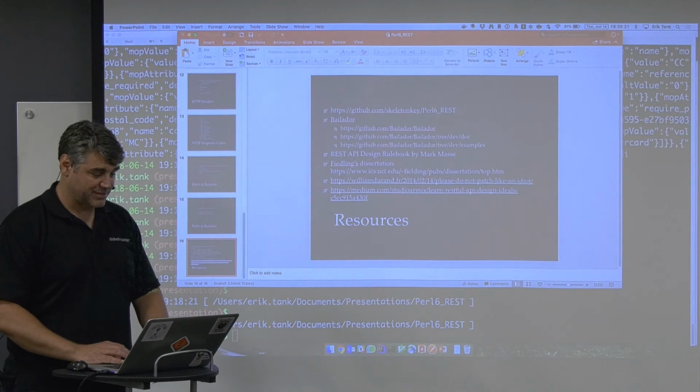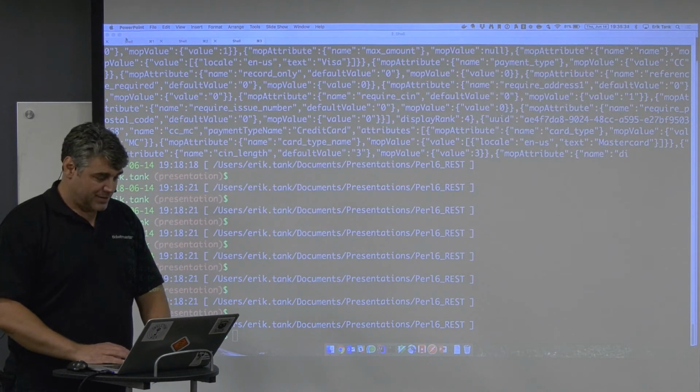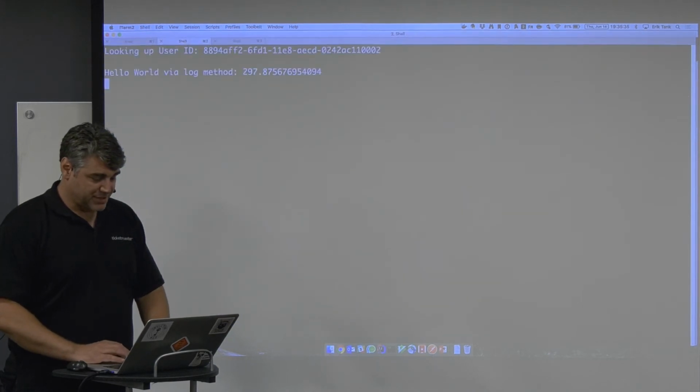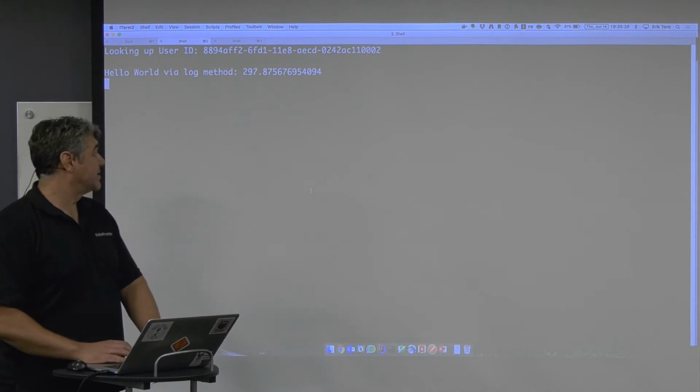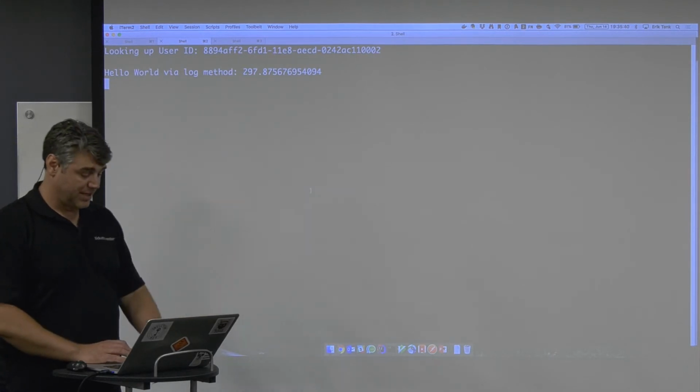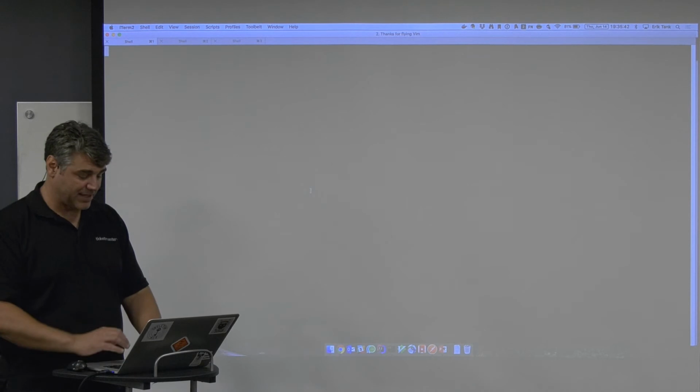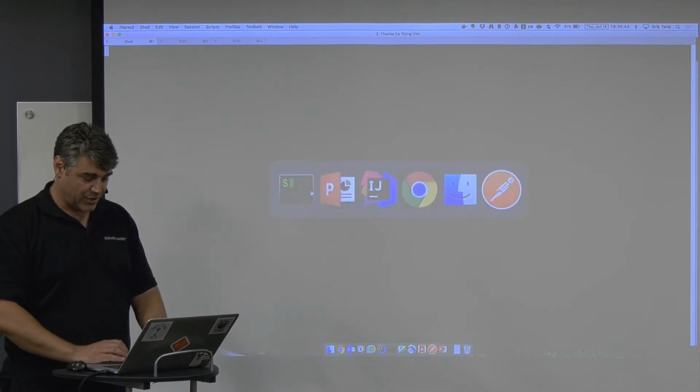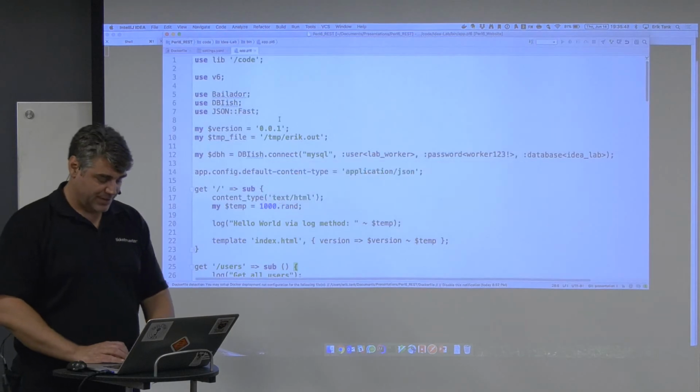So let's take a look at some actual code and execute some things. So these are my Docker containers. I have basically a log file that I'm logging stuff to, and then just the command line. But let's actually look at the code.